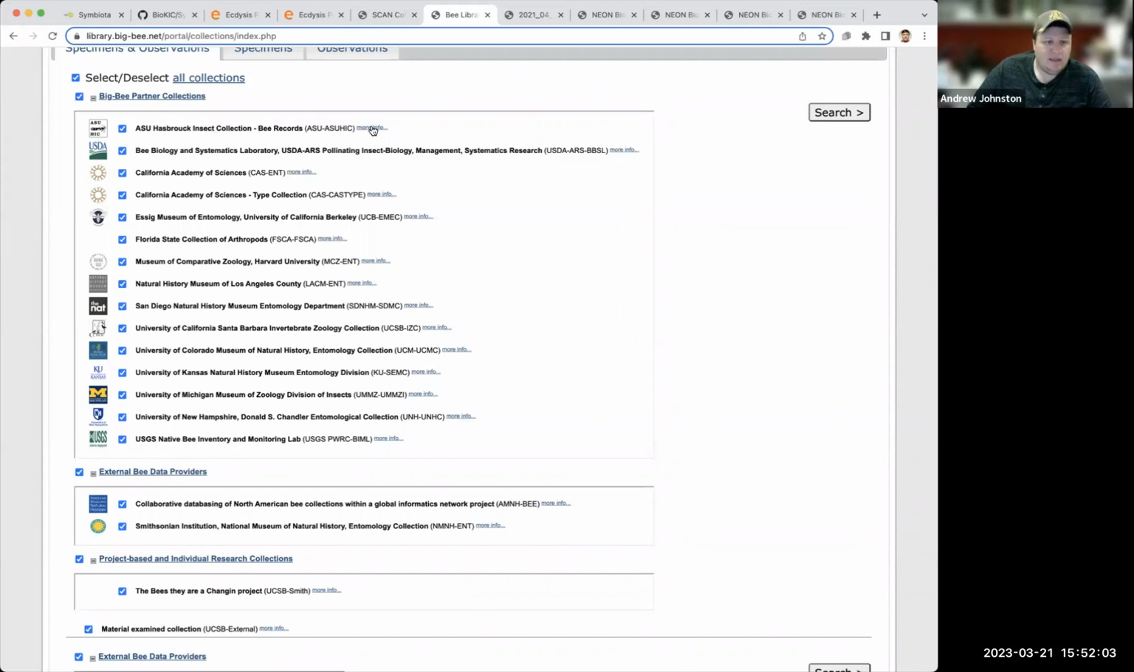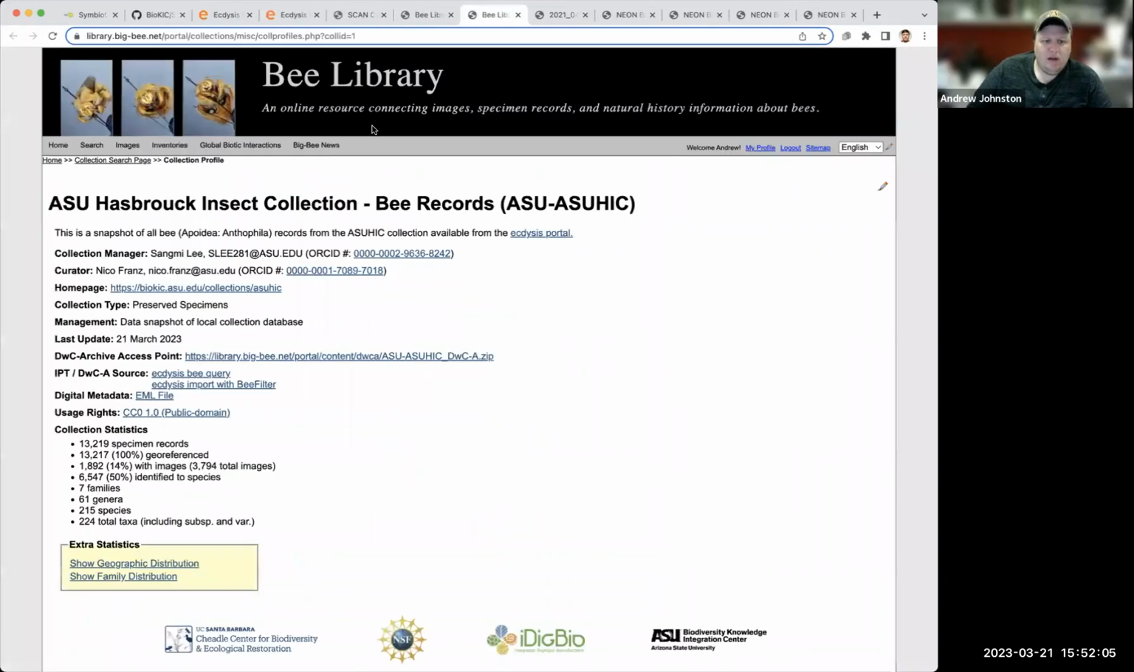Again, as an example, we can just look at our ASU collection here, and we see that there's only 13,000 records in this snapshot. So our data, again, are stored live on Ecdysis, but these portals can talk to each other, and we can serve over just our bee records as a snapshot to this taxonomically focused portal.